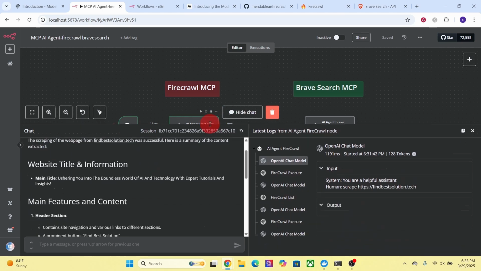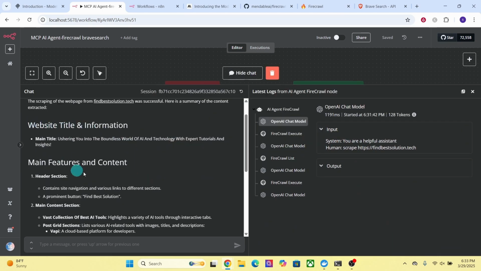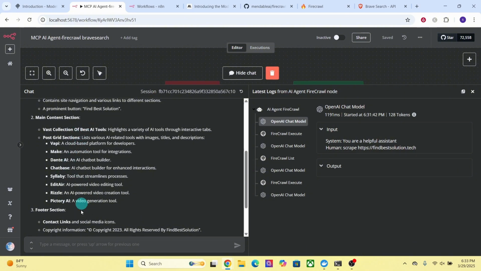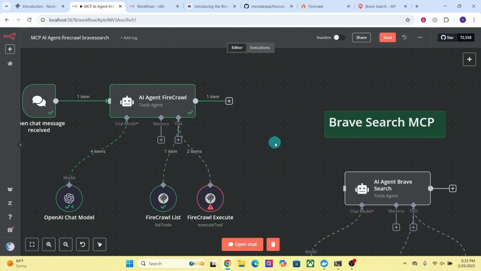Let me make this bigger. Here it is giving the website title and information. It has listed the information that is from the home page. What happened here is that first it executed the tool to list tools that are available, and then it selected the right tool to execute based on the information we provided in the chat.